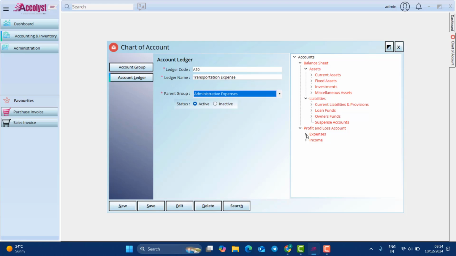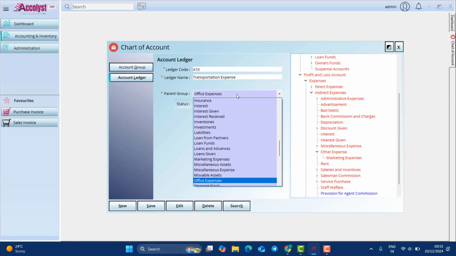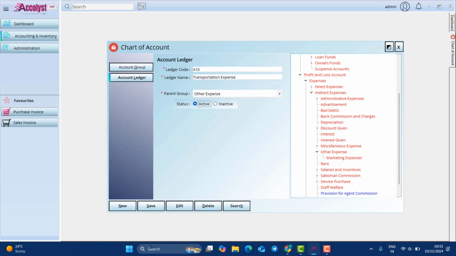I want to put it under, for example, let's say indirect expense and using other expense. So you can select other expense here. The groups will be here. You can see it. So this is how you can create custom ledgers.